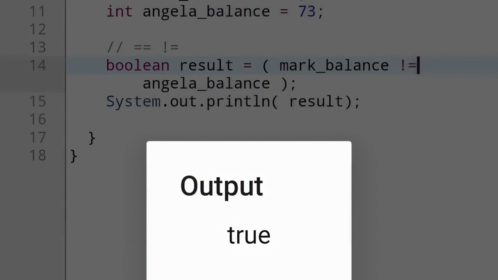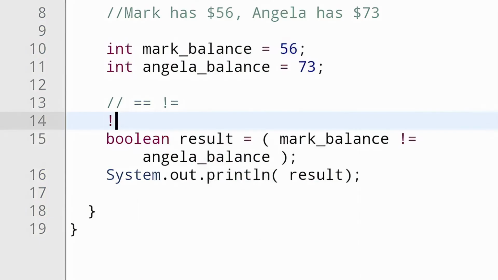That is because Mark and Angela have different balances. So Mark's balance is not equal to Angela's balance. And that is true. So keep in mind that whenever you see this exclamation symbol in your code, it basically means not, or the opposite of whatever you're checking for.